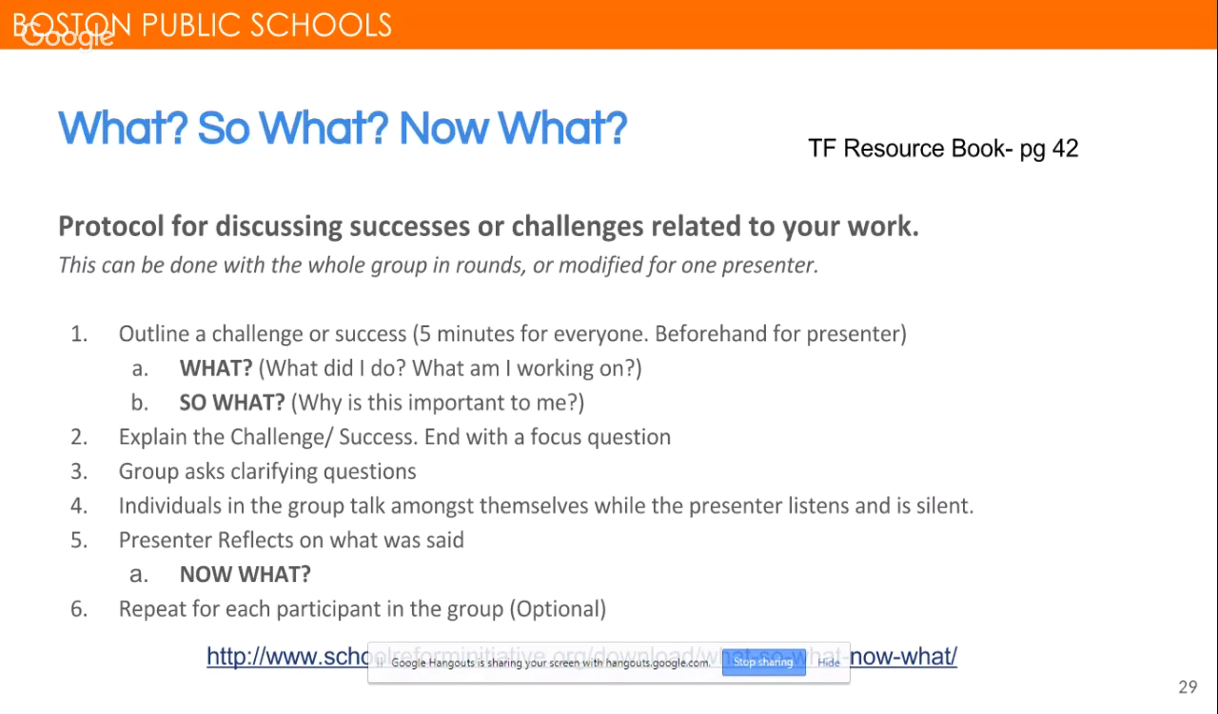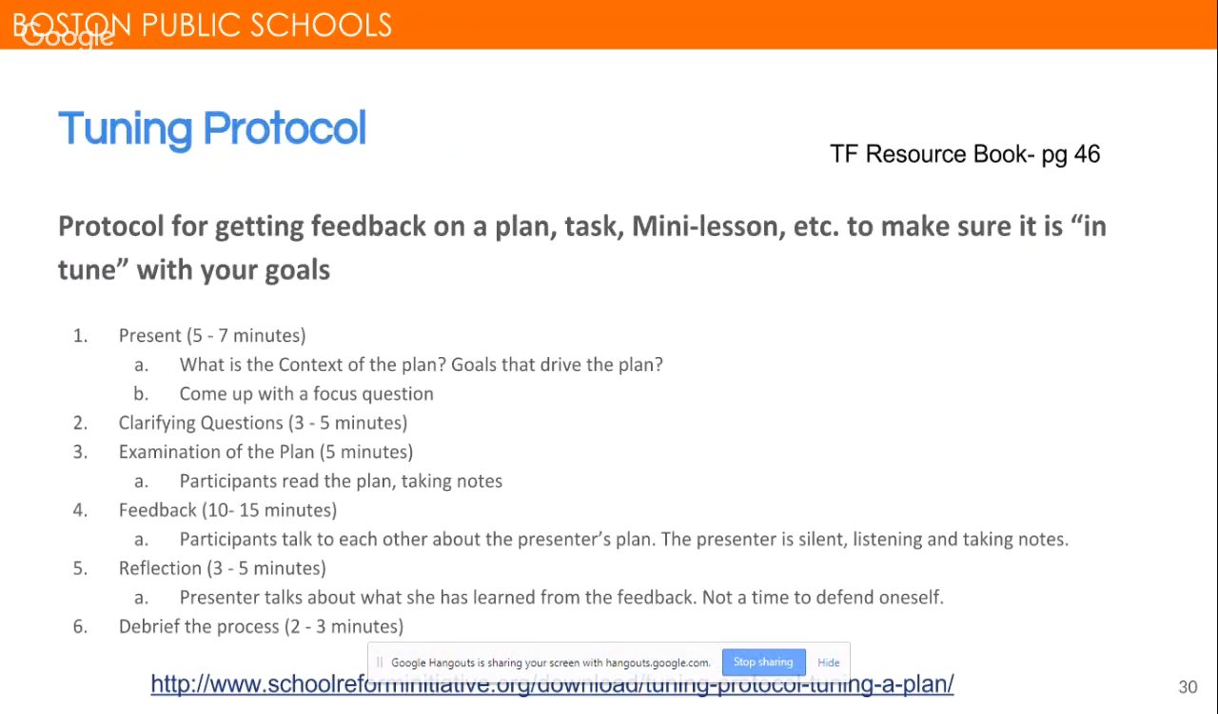All right, so the next two are very similar. The first one is what, so what, now what, is more of a general way to think about something. You basically ask yourself, what did you do, or what are you working on? So what, why are you working on this? And then the now what is how we're gonna kind of push it forward. So a kind of more structured, focused version of this is called the tuning protocol. So this is a protocol for getting feedback.